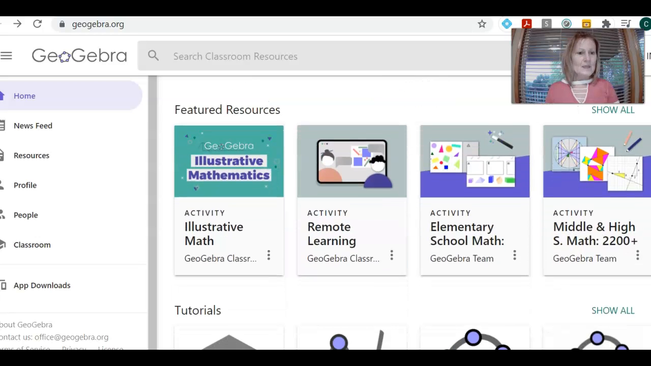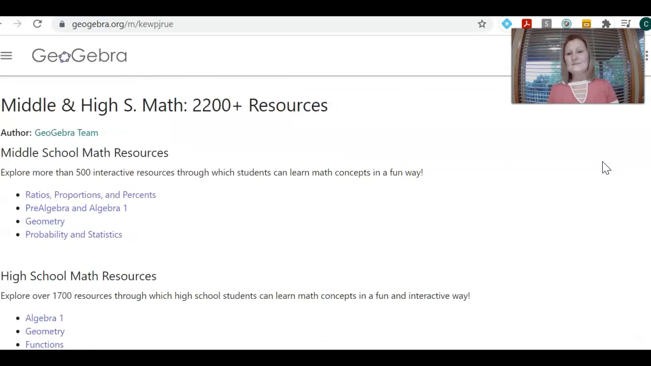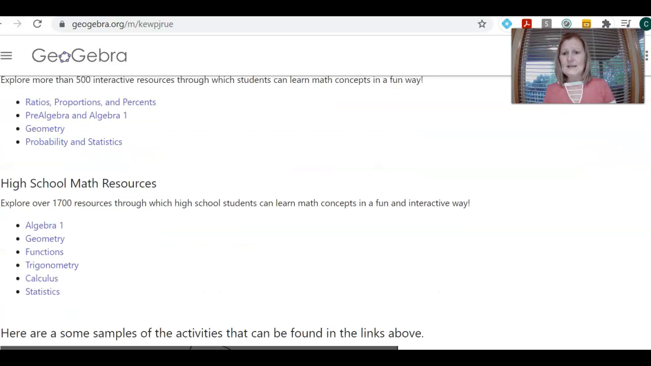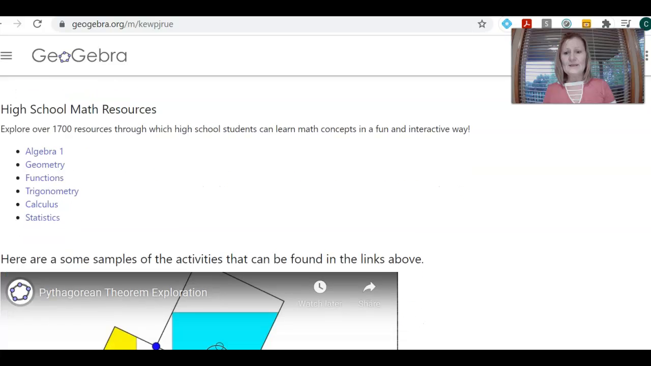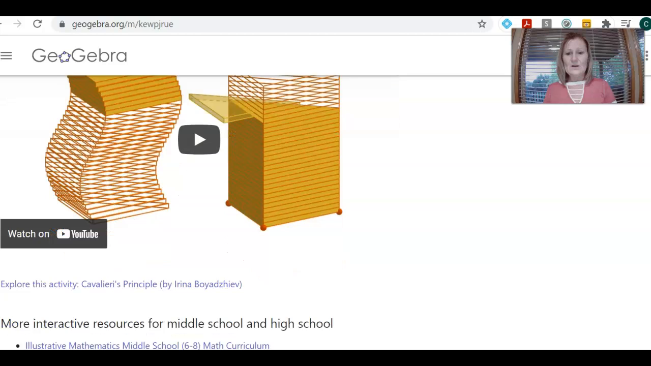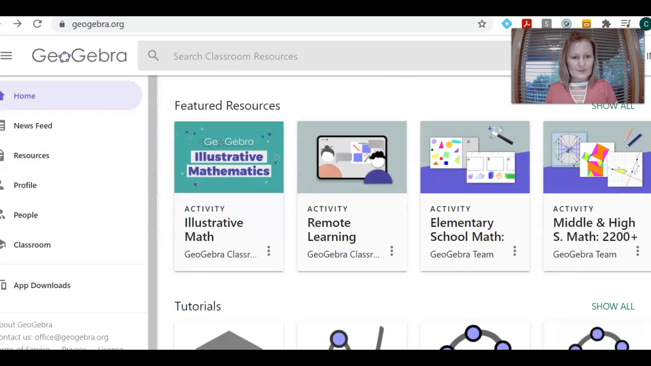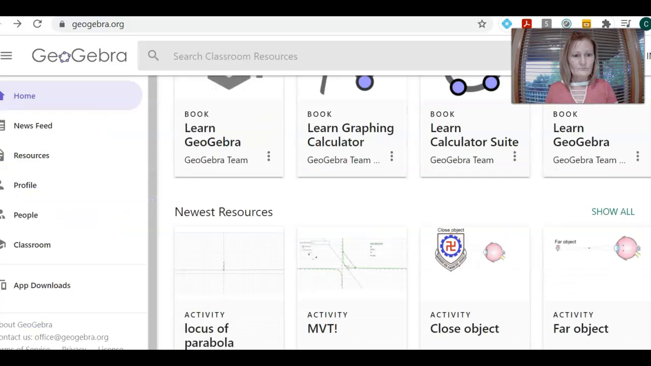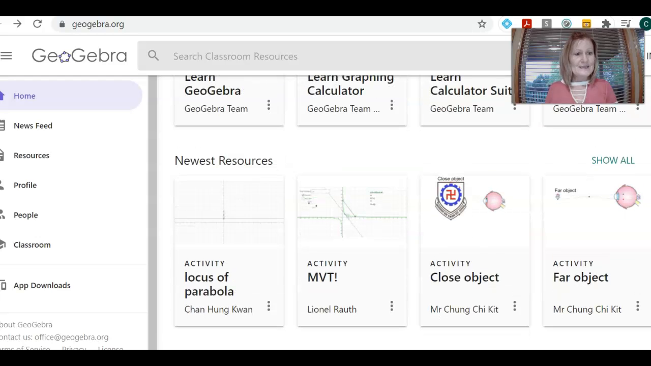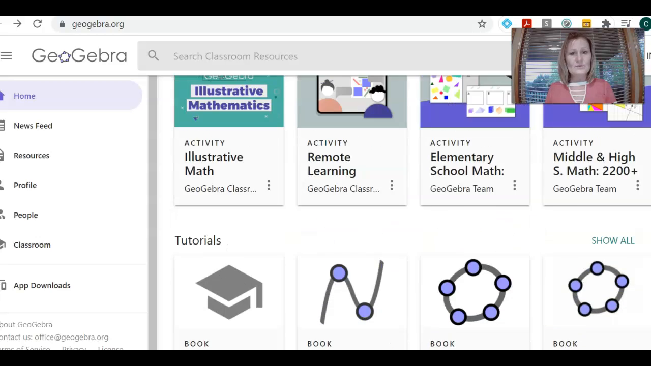Again, remote learning, elementary, middle school, high school math. Here, this has tons of stuff on it. Again, different resources on there, just about any chapter, anything that you would like to see. Pythagorean theorem. Again, you can get all up into higher grades, like I said. Definitely a site, like I said, that you could play with forever. And they keep adding. That's the coolest thing, they are constantly adding resources on it.